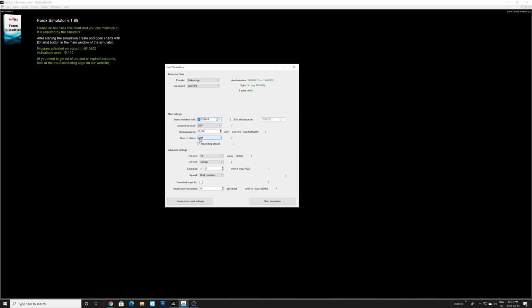I'm not sure how that works, so I've kept it just as is right over here. Rewinding allowed means if you can go back on the candles, if you can hit previous candle, and if you can go back in time or not. So that's something I've kept as it is. Pip size, I've never had the need to change it, so I've kept it as it is. Lot size, I've never had the need to change it, I've kept it as it is.